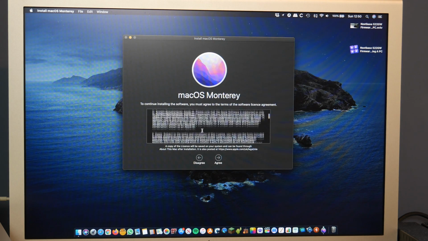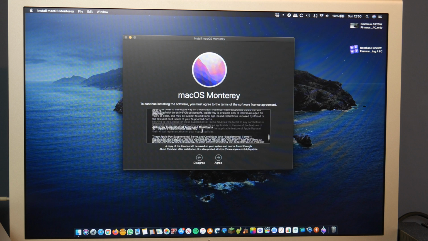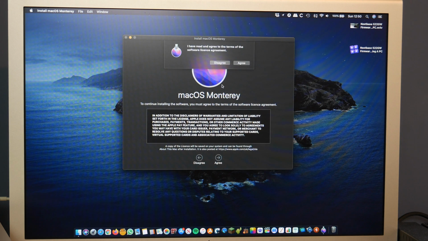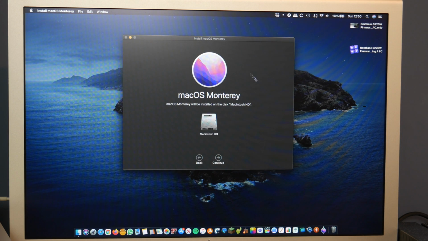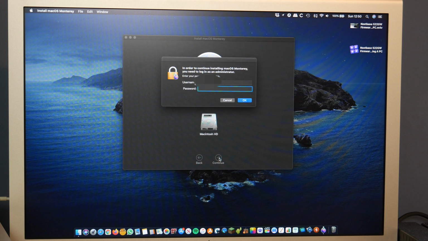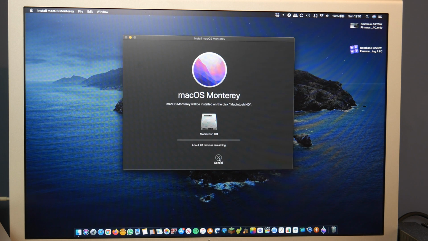So let's definitely read through all of this and let's agree up there. And where do we want to install it? We will install it on Macintosh HD. That is fine. And now let's go on to the next step. And there we go. It's just going to install just like that.